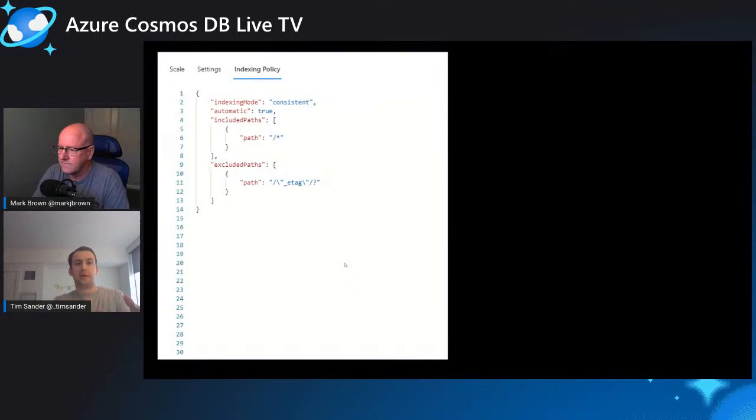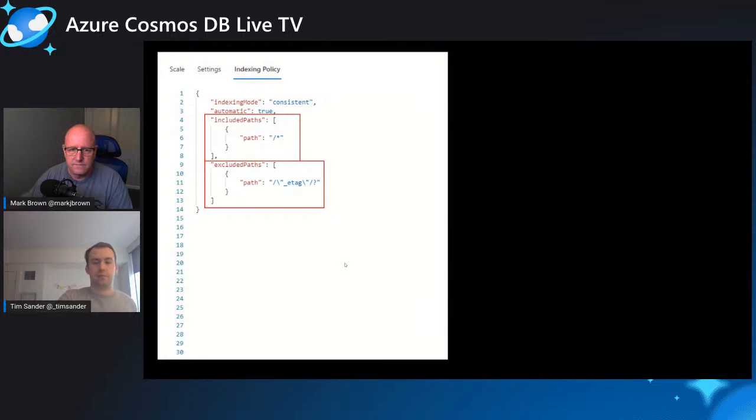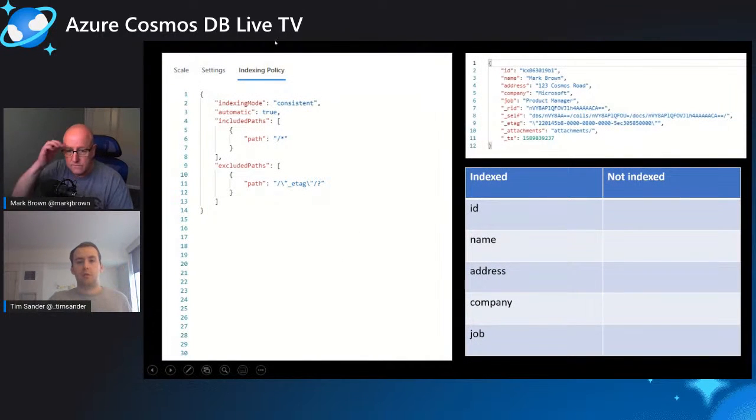So here I've got a sample indexing policy, and it's the same one that was on the earlier slide. I've included every possible index, so /*, right? I've included every possible property in the indexing policy, and I've excluded nothing. I've just excluded the e-tag property. We'll say that we have this document here, and it's data about different employees at different companies.